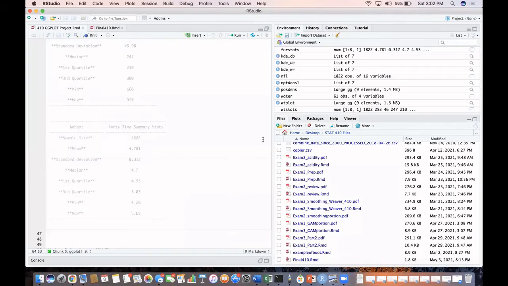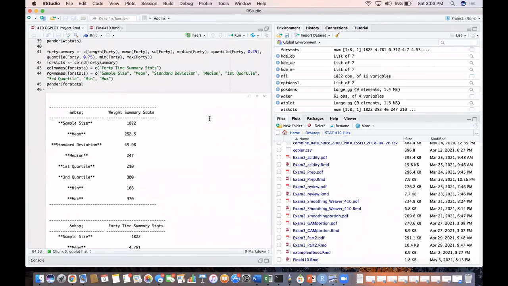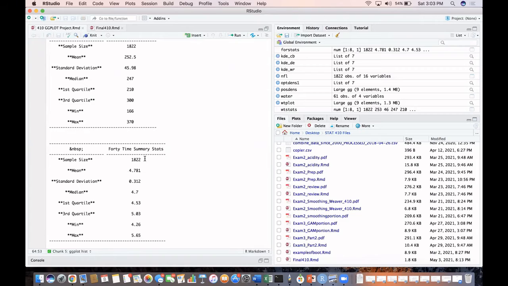So quick summary statistics on this. We have a mean weight of around 252 pounds, which, as we'll see, is going to fluctuate depending on what position the player plays, which makes sense. And then also our mean 40 time of 4.78, which is going to vary between low 4s and high 5s.